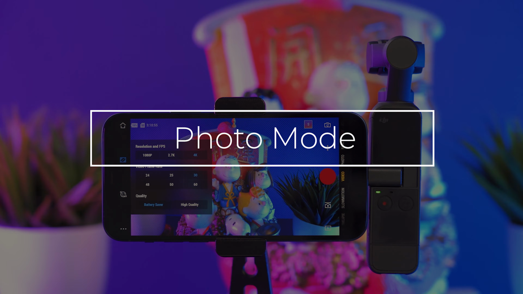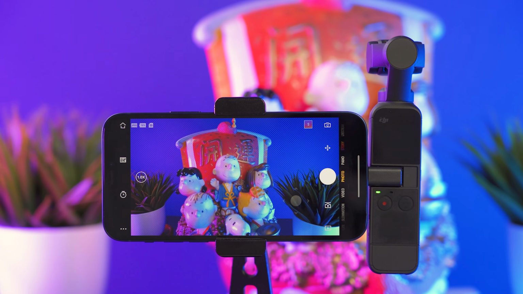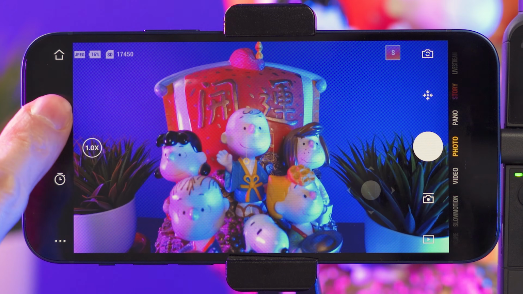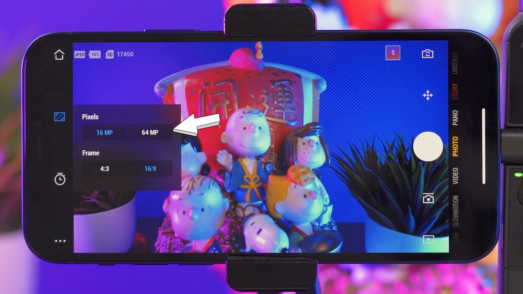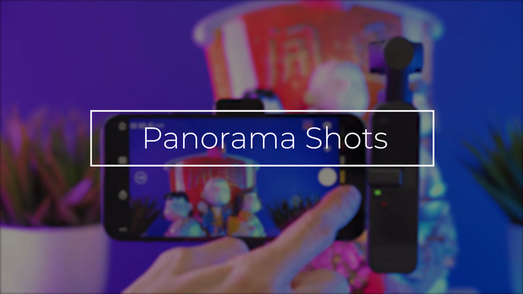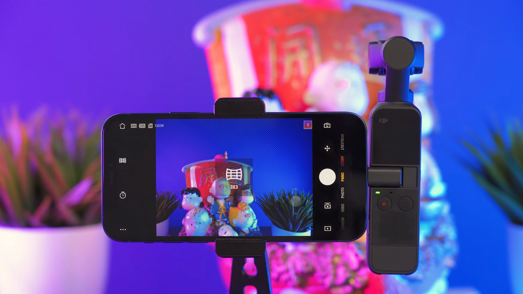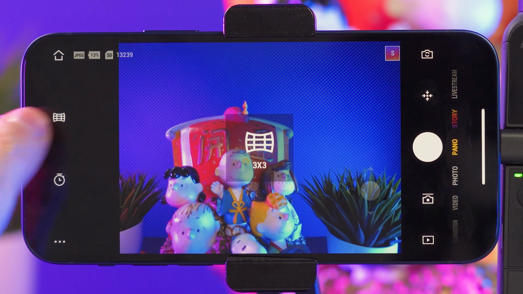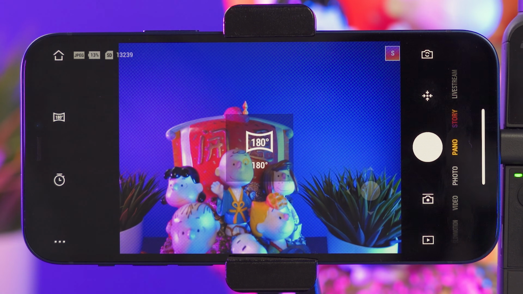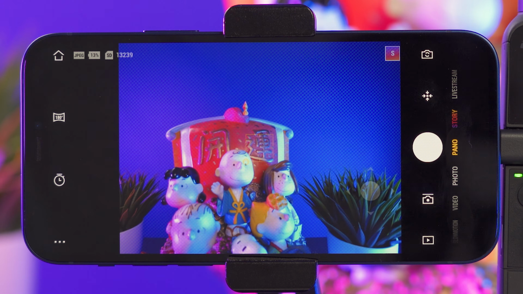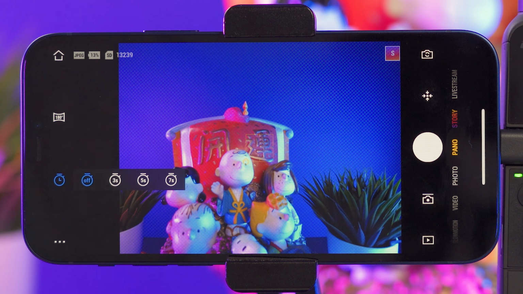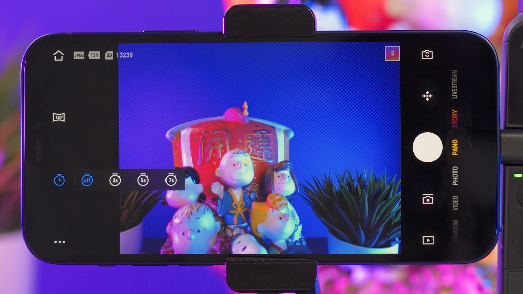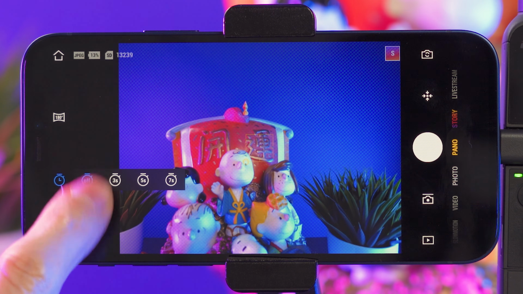For regular photo mode, you just select it over here. And to the left, you can select 16 or 64 megapixels. To make the panorama shot, you select it over here. And to the left, you can select if you want the 3x3 or if you want the 180-degree panorama shot. Down here, you can also select a timer if you need to. Options are 3, 5, and 7 seconds, or just have it off.